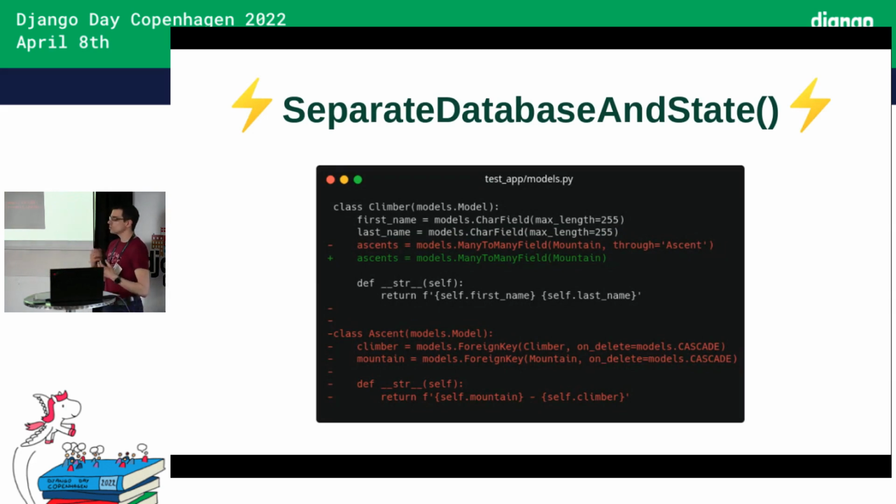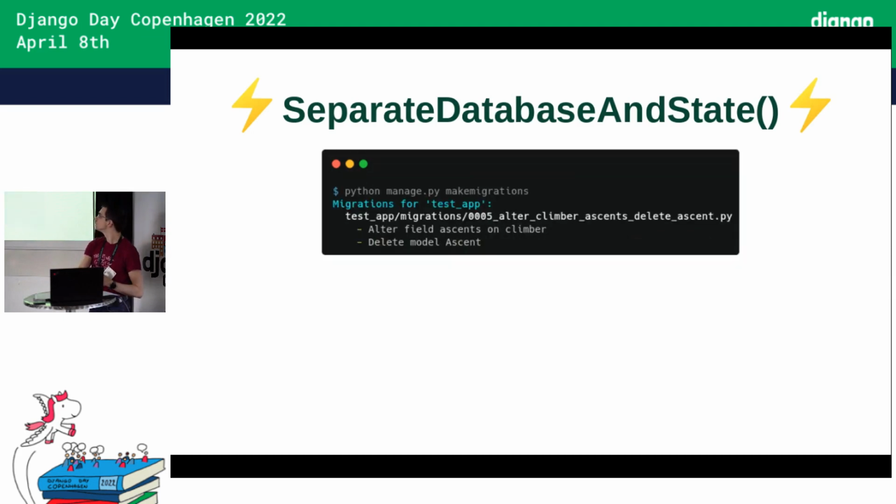We don't want to remove data from the database. We don't want to get rid of all data about ascents that we collected over years. We want to keep them, in a perfect world in the same place, without any data migrations, without intermediate steps. We would like to do this in the most efficient way, but at the same time, these two changes describe literally what we need to do. Unfortunately, Django does not know our intentions, so it will interpret these changes literally. Makemigrations generates two operations: AlterField on the Climber model because we remove the through parameter, and DeleteModel Ascent because that's exactly what we did.